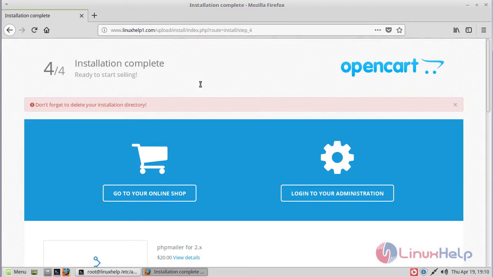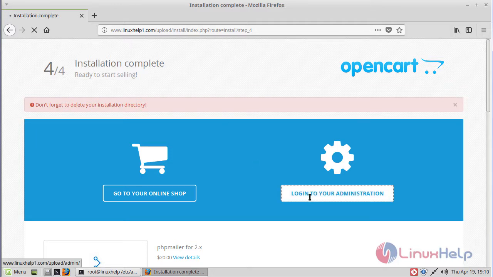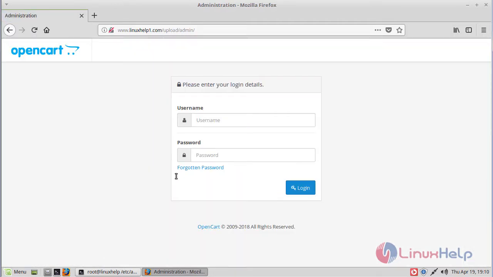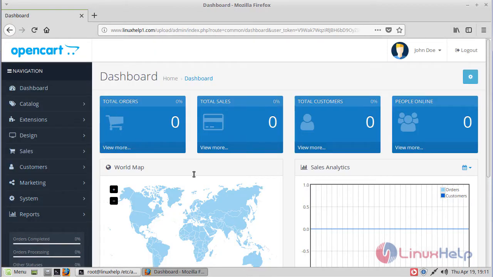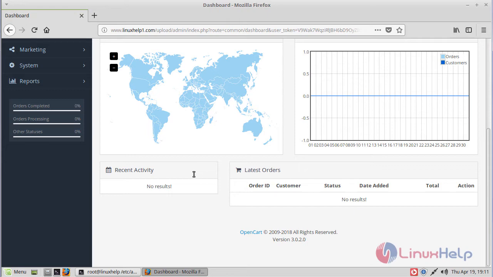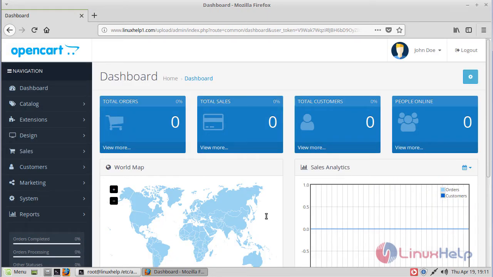Here it will show that the installation is complete now. If you want to log in to your admin page, click here. Here it will show the login page of OpenCart. So here we have to fill in the username and password. Then we have to click login. Here it will show the admin dashboard of OpenCart. That's all about the installation of OpenCart.